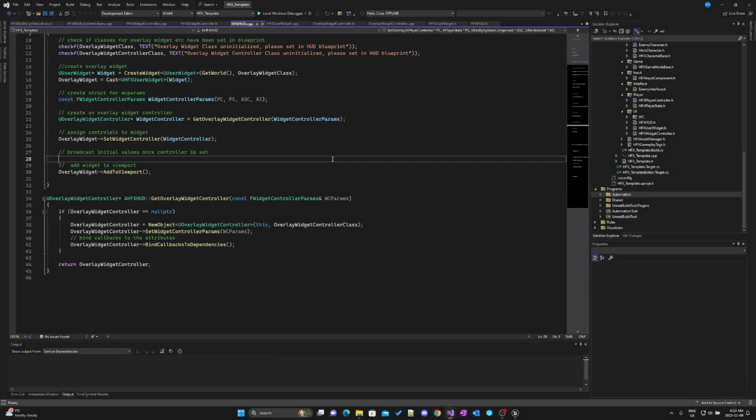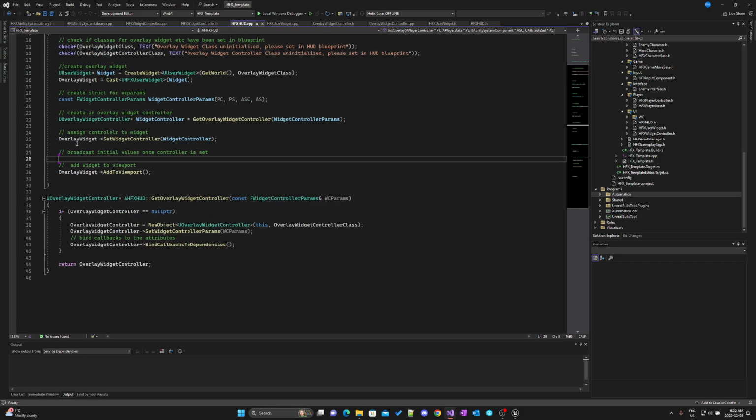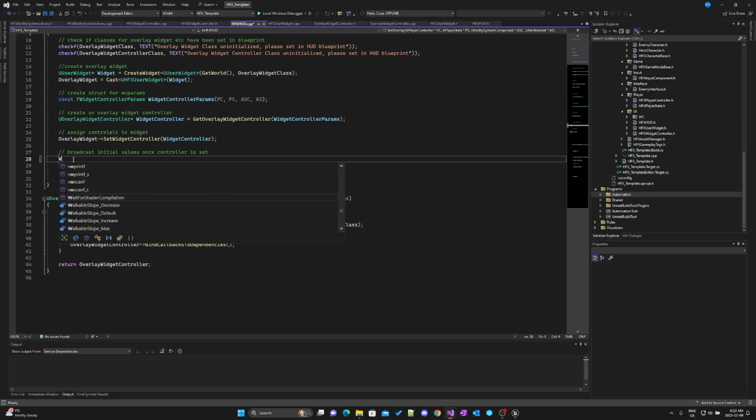Before we head over to the editor, there's a couple of things that we always forget. Good at forgetting things. After we set our widget controller, one of the things that we just finished setting up was to broadcast our initial values. So from our HUD, after we've set our overlay widget controller, we now want to have that widget controller broadcast those values. So that's why we put that comment in there to remind us.